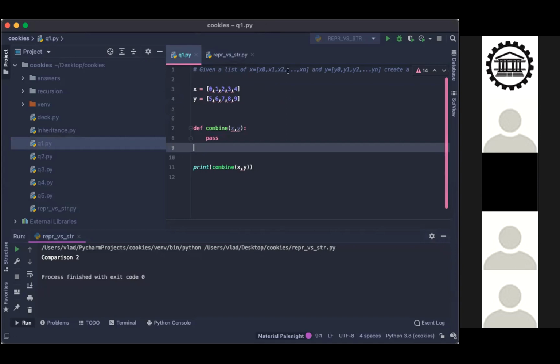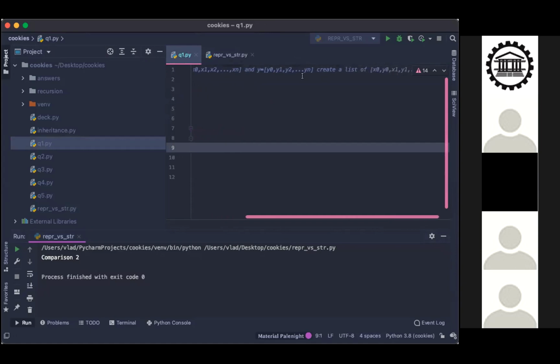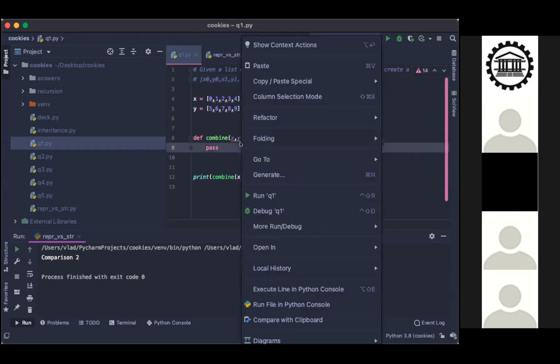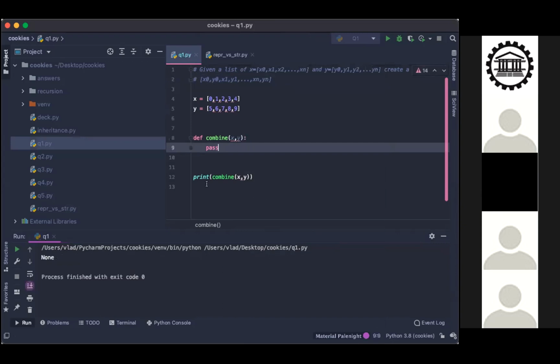So here we are given a list x equals x0, x1, x2, all the way up to xn, and y equals y0, y1, y2, all the way up to yn. Create a list that looks like this: x0, y0, x1, y1, all the way up to xn, yn. And here we would do this using the combine function. Right now it just has a pass, so it doesn't do anything at all.